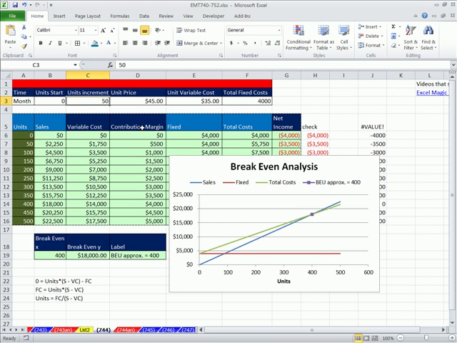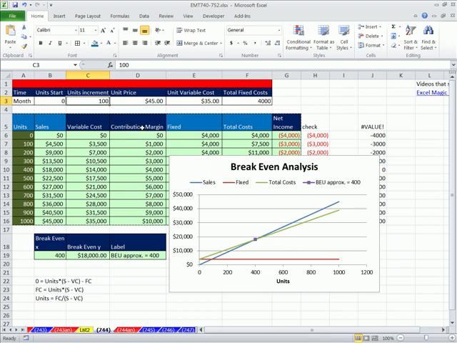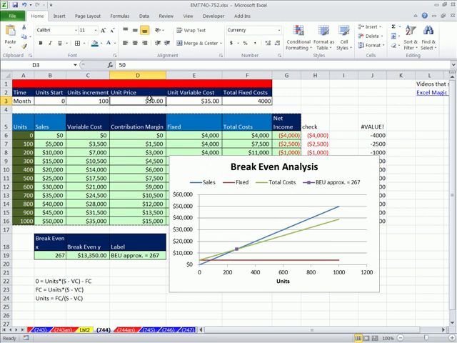Let's just try this. I'm going to make the unit increment 100. And sure enough, it totally updates the lines, all of our formulas, everything. Notice, beautiful, the units change and everything changes. Change this to 50. It's just like magic.